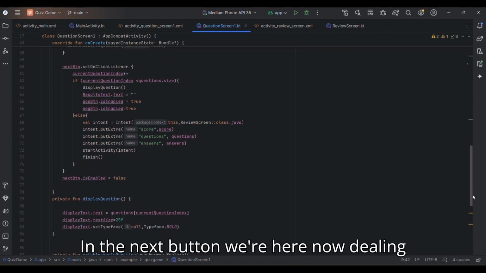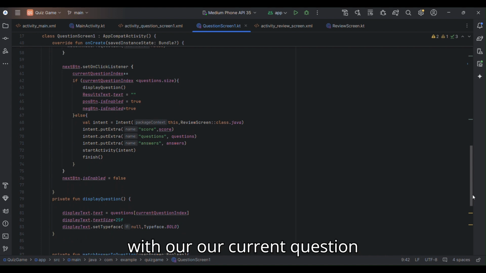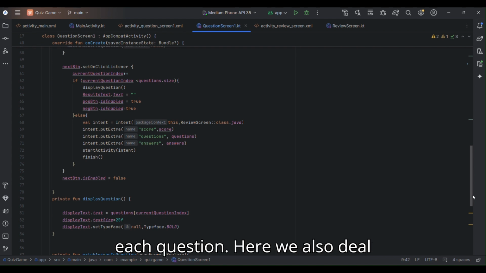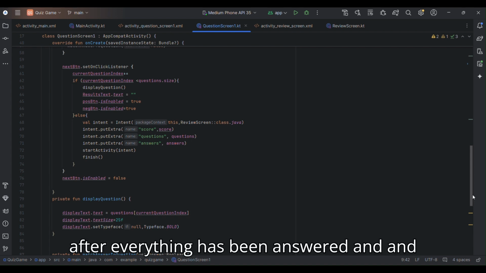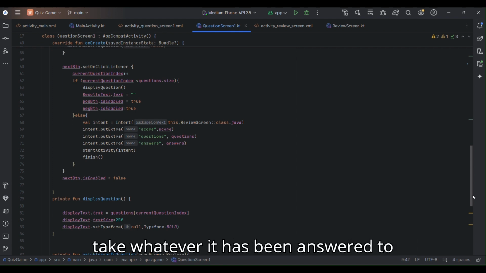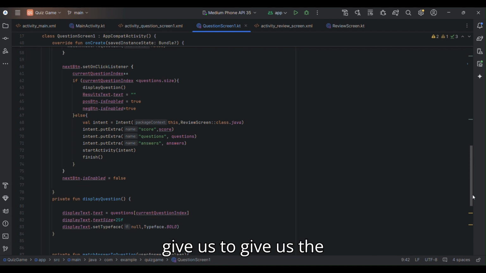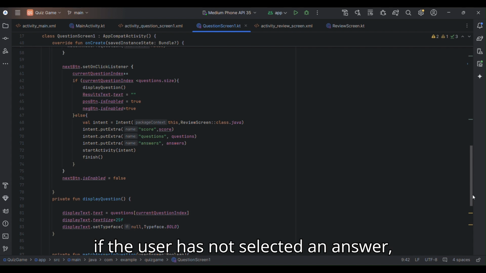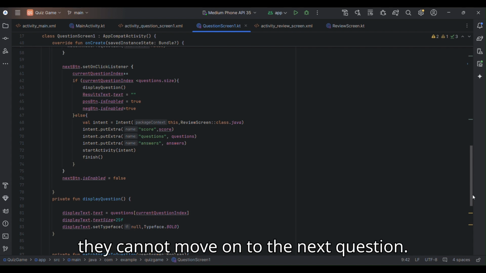In the next button, we're now dealing with our current question index, which allows us to sift through each question. Here we also deal with val intent, where after everything has been answered, we take whatever has been answered to give us the score. But also within the next button's code, we are enabling and disabling our buttons so that if the user has not selected an answer, they cannot move on to the next question.